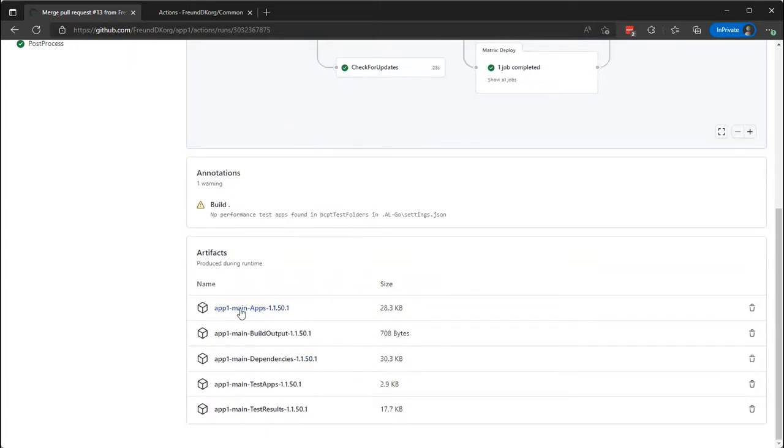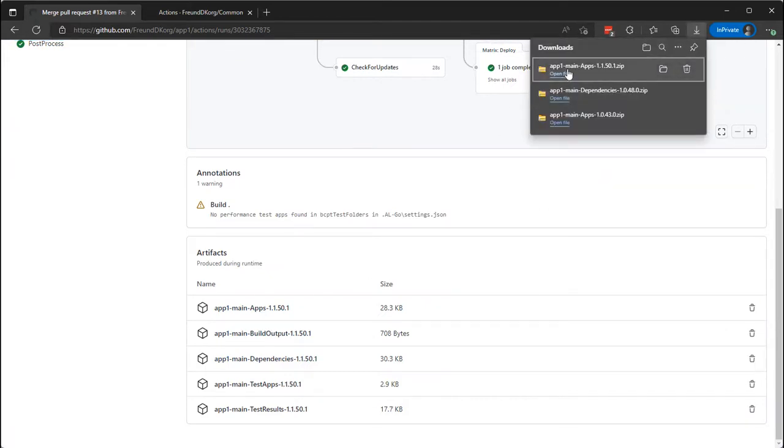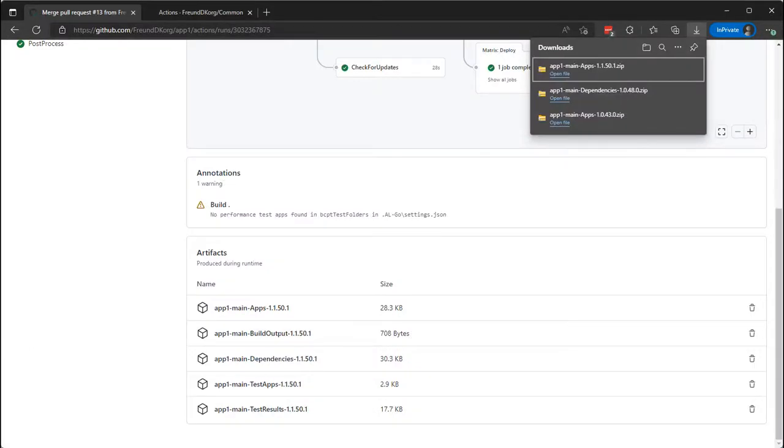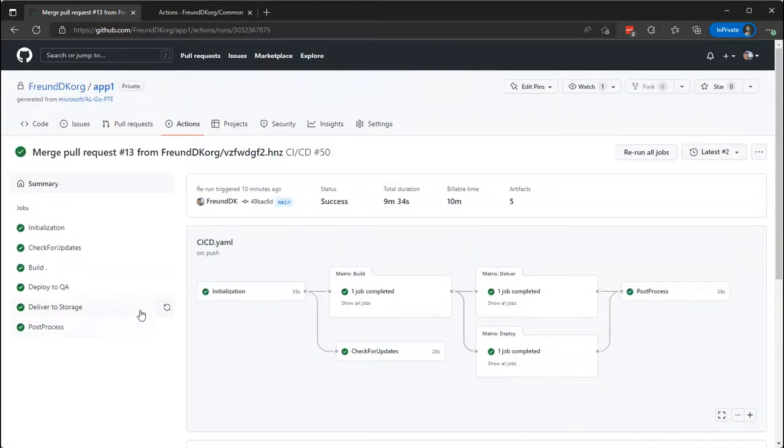It's now version 1.1, and if we look inside this one to see the actual apps compiled, then these are also version 1.1. So we successfully released version 1.0, and now we are working towards 1.1, and everything is updated on that one. So with that, that is how to create a release in ALGO for GitHub.